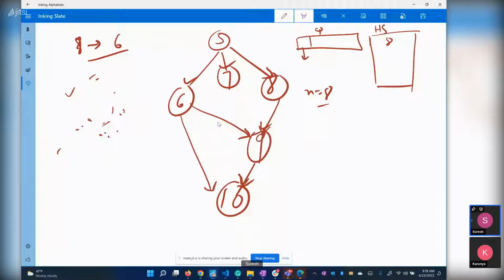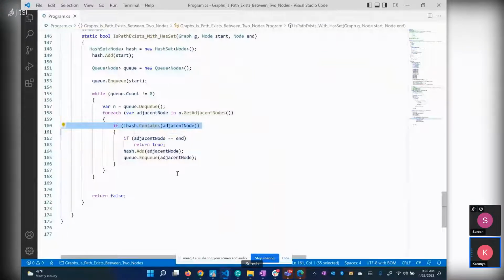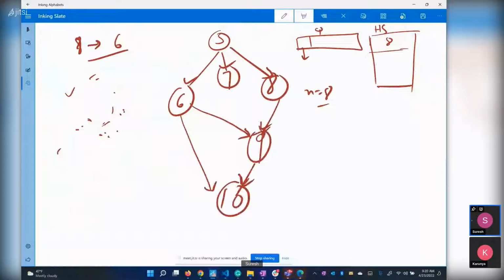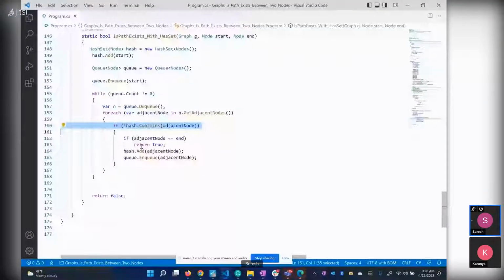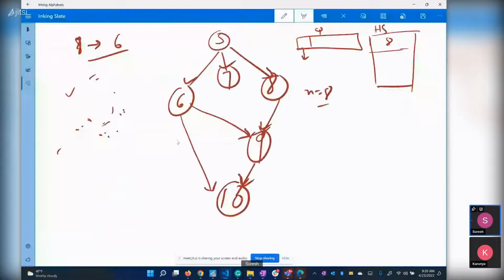So for 9, what are we doing? Is 9 already in the hash set? No, it's not there because it's not visited yet. So we will immediately check whether it is the end node we are looking for. We are looking for 6, not 9. 6 is the end node. We are checking whether 9 is the one we are looking for. No, 9 is not the one we are looking for.